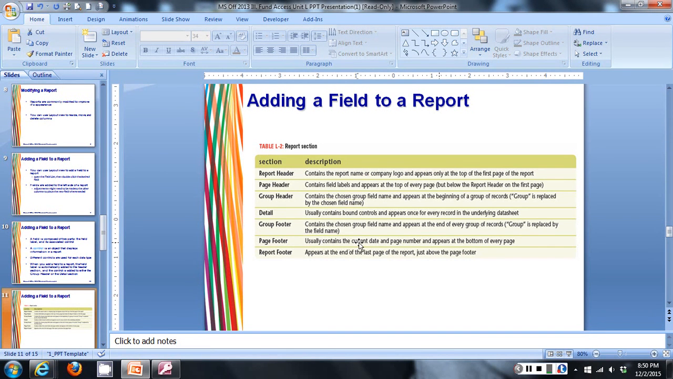Then you also have a page footer, which would be a footer located at the bottom of each page throughout the report, and then a report footer, as you might guess, is the last item to appear in the report, and it's a footer at the bottom of the last page of the report.